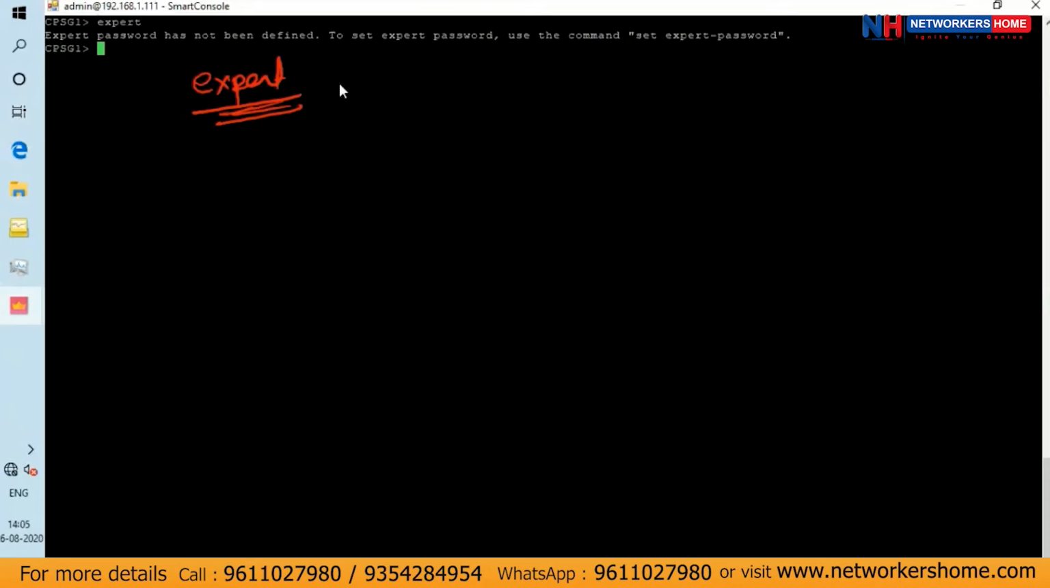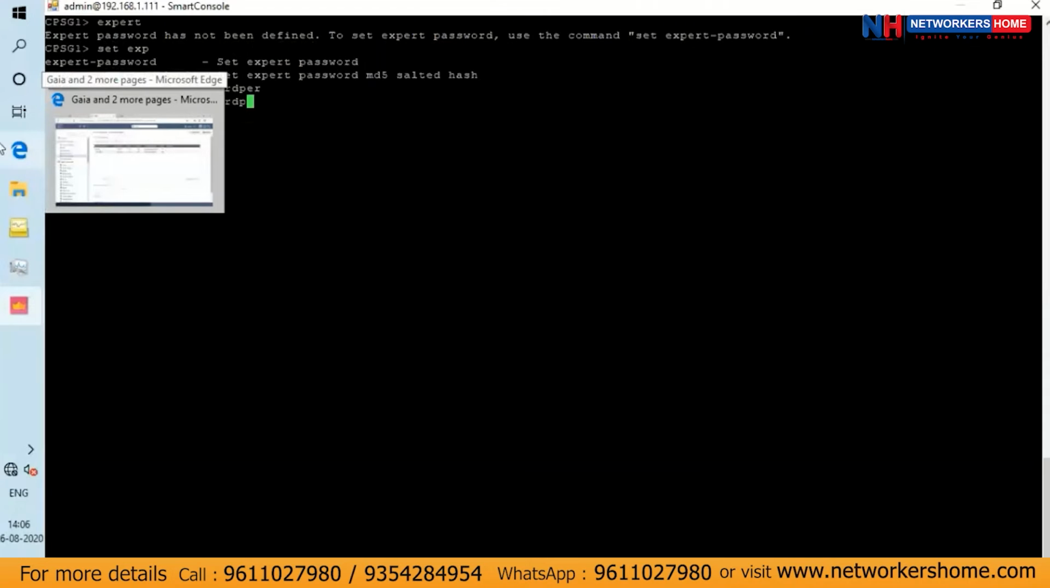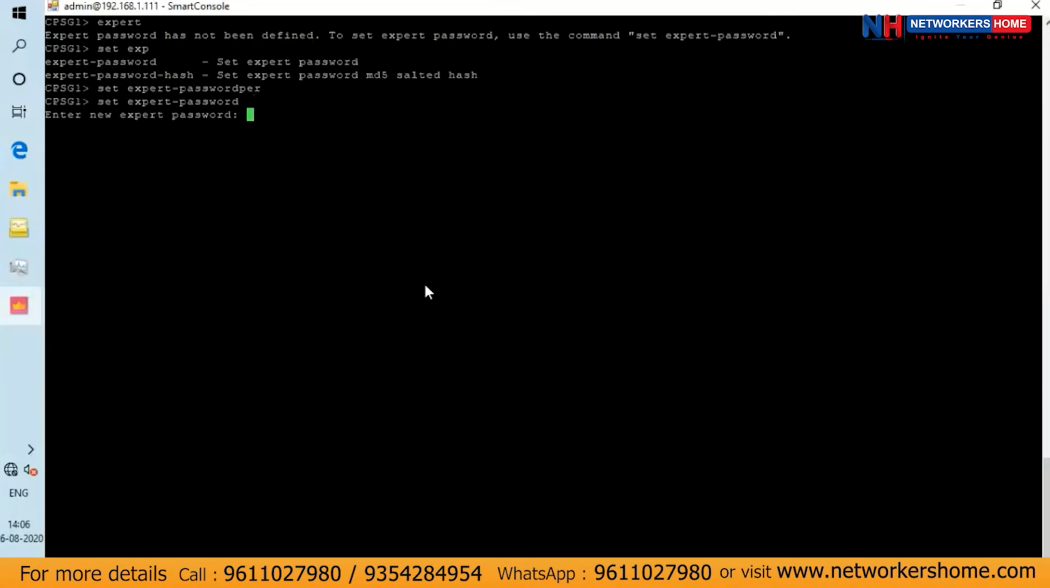As you can see, the expert password has not been set. Expert password has not been defined. To set the password, you have to type set expert-password. So let's type that command to set the password of expert mode. Let me clear this out. If you click enter, it will ask you for the new password. I will go for the same password so that I don't forget it, admin123, admin123. Yeah, and now our expert password has been successfully changed.